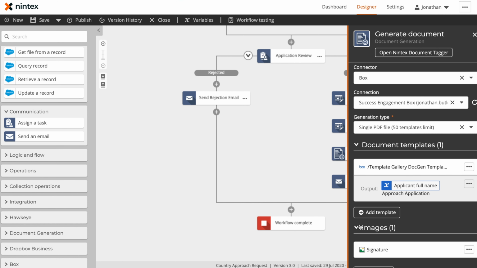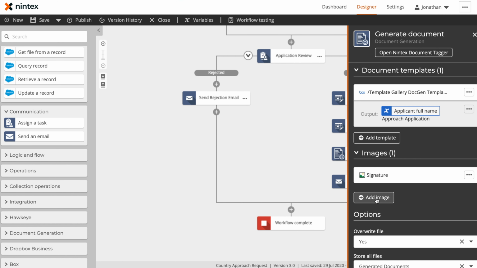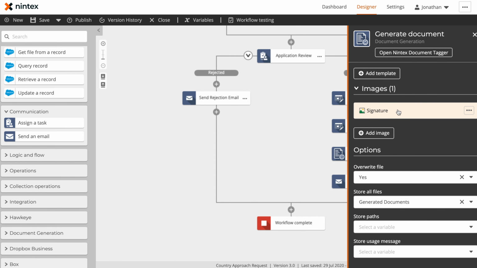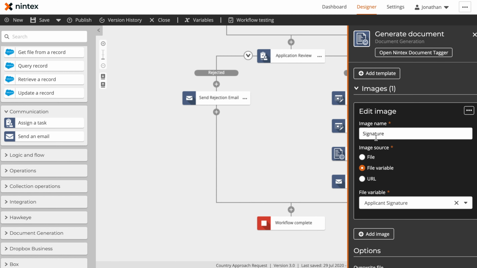The only piece that needs a little bit of additional information is going to be that signature that we captured in our form. We're going to add this as an image, and so to do that, we would expand the Images section and select Add Image. We would provide it with the file variable that we collected from our start form, and then we would give it an image name that would then be available within our document tagger.